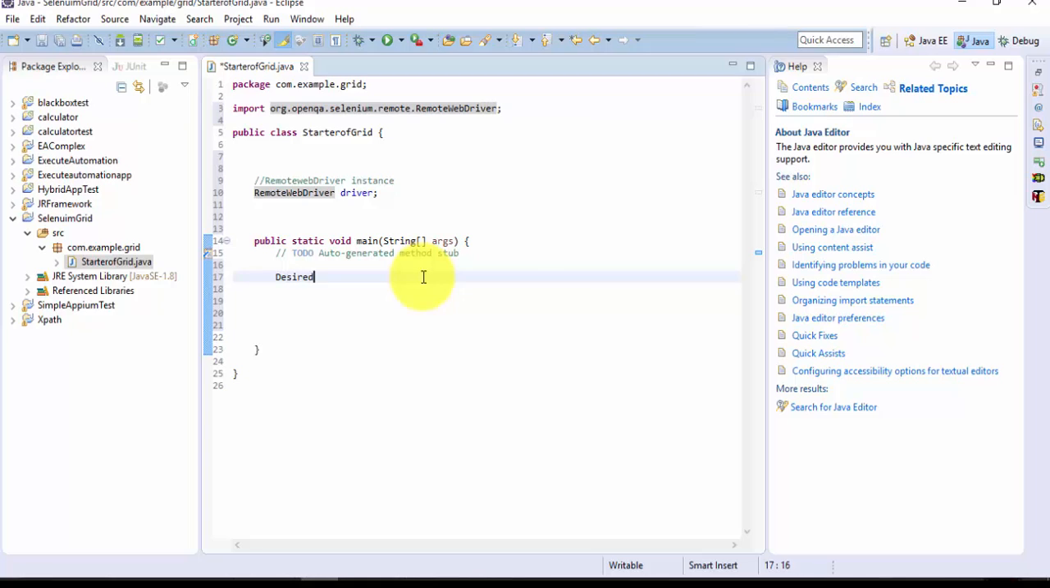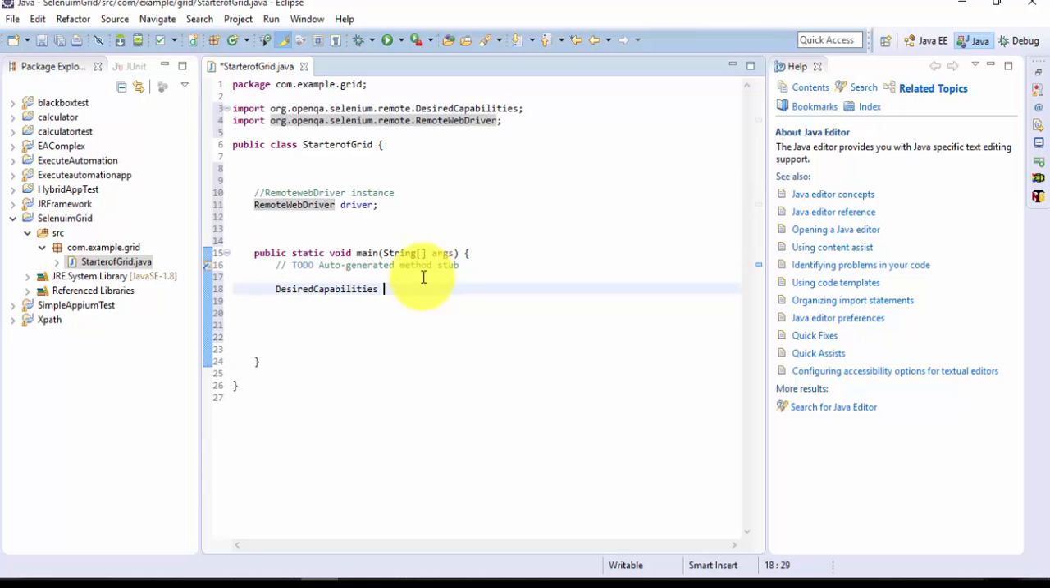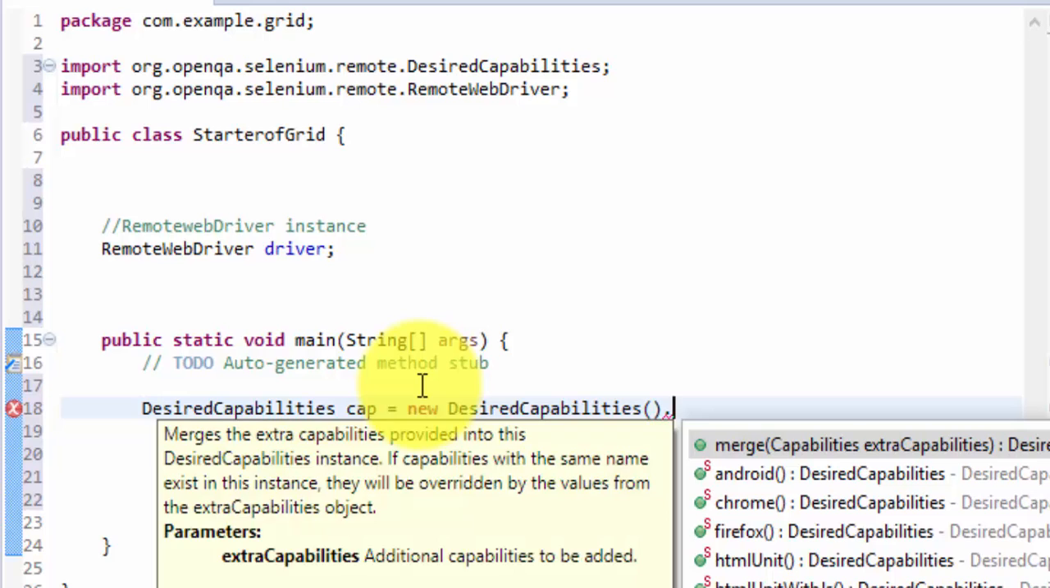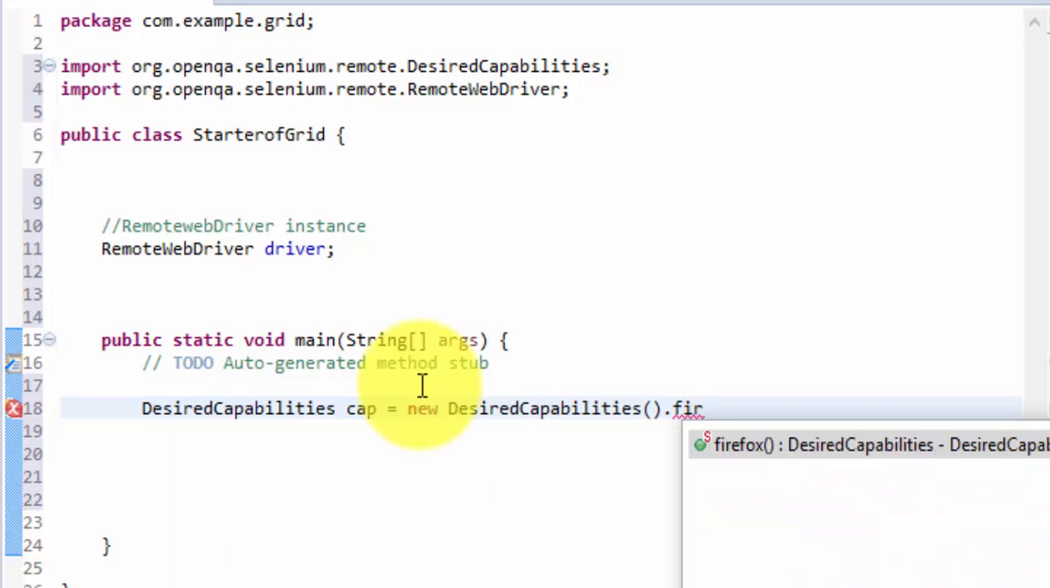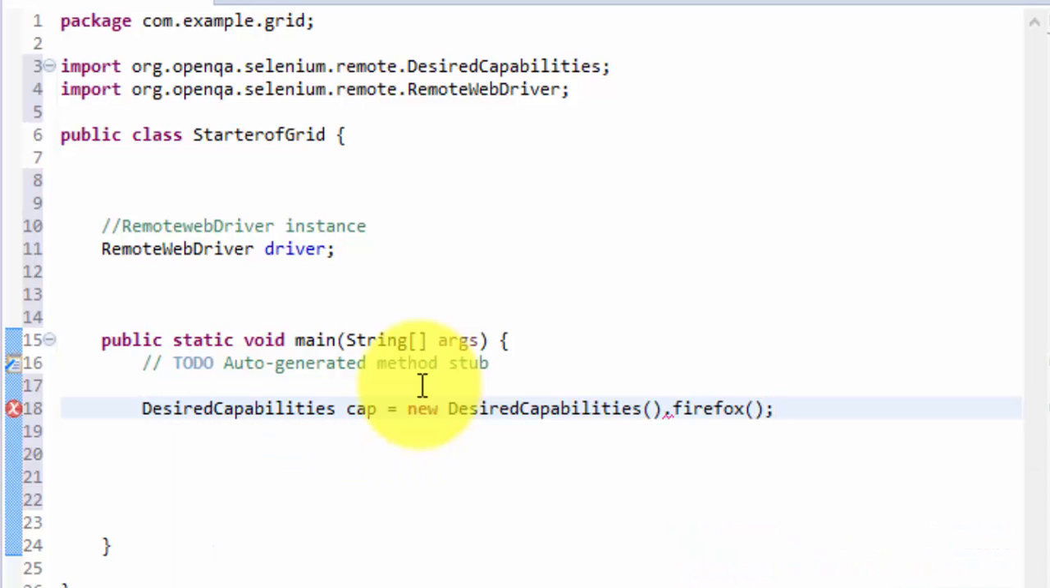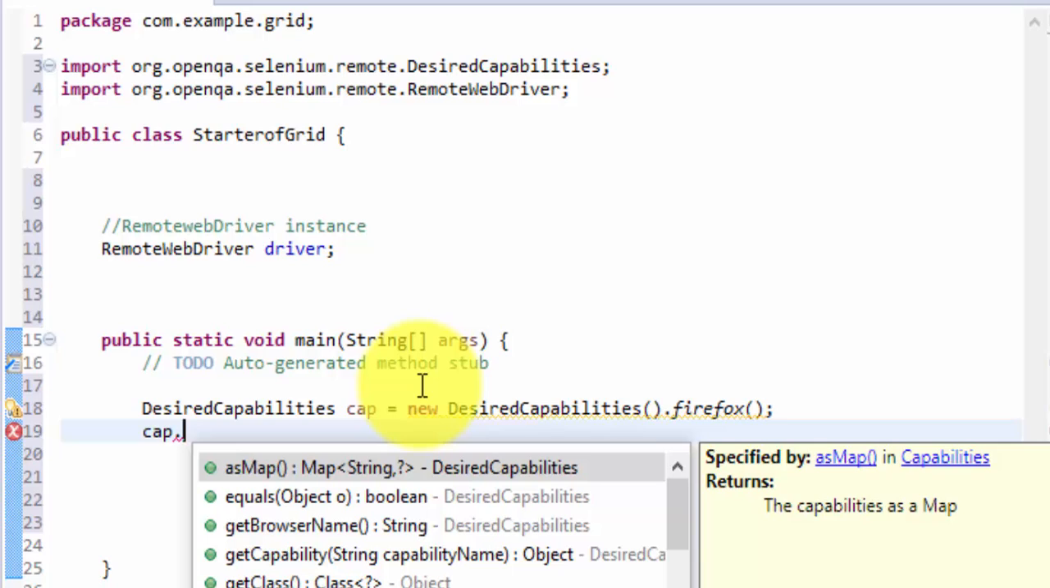So desired capabilities cap is equal to new desired capabilities, and if you put dot here, you can see that it brings up something called Firefox or Chrome or whatever browser you want to specify, right? Let's specify Firefox here because I want to execute my test in a Firefox browser, right? Great. And then I'm going to specify two parameters which I already told, the platform and the browser name, right?